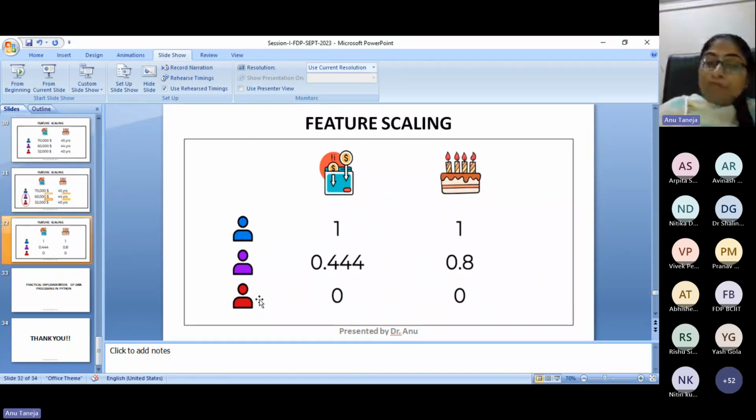But when we actually find out by normalizing, after applying the formulas that I have told you for normalization, we get the values between the range minus 1 to 1. So the values are 1 and, after normalizing, 0.40. Similarly for age, after normalizing, the values are 1, 0.8 and 0. So now the question is again the same: whether the person P2 is closer to P1 or P3.